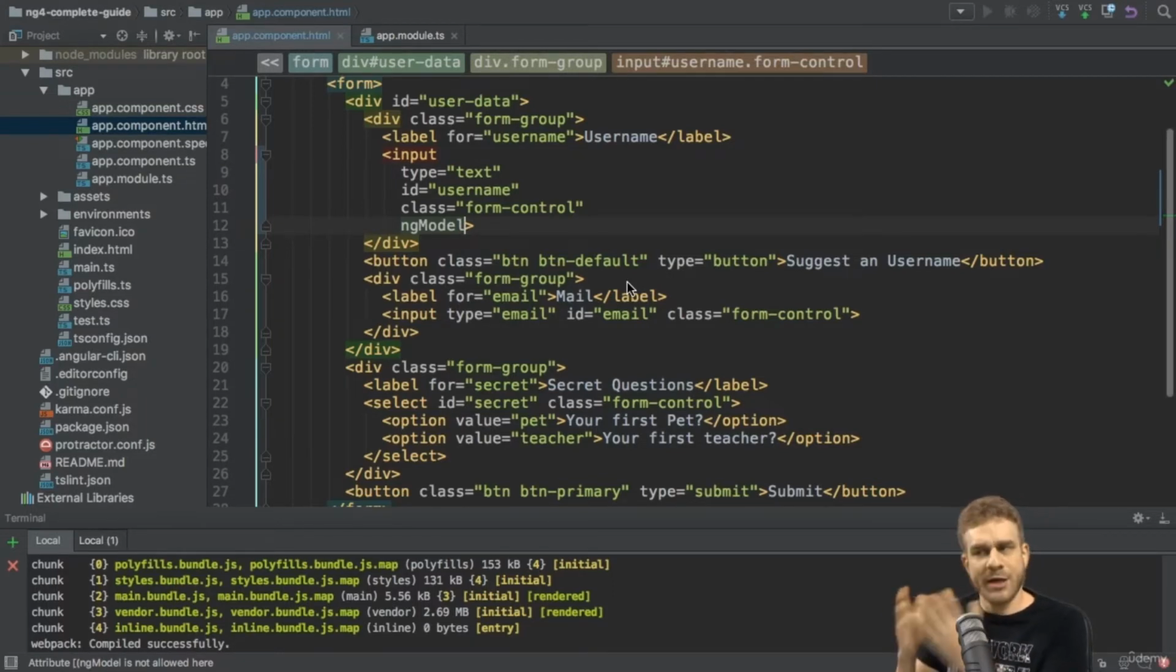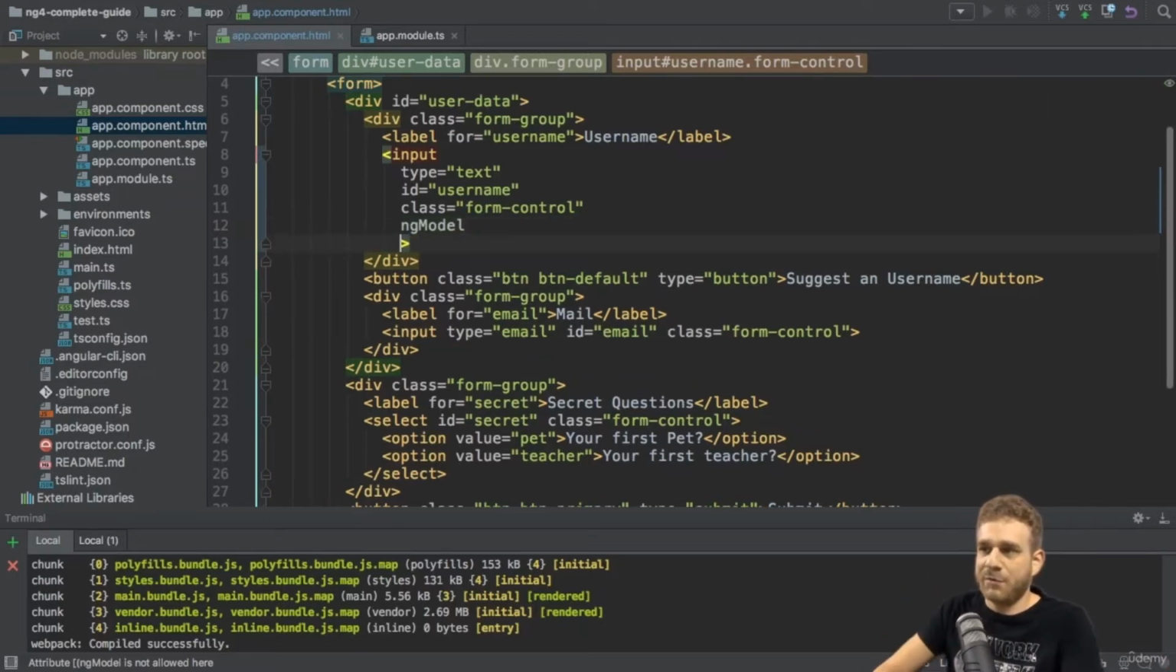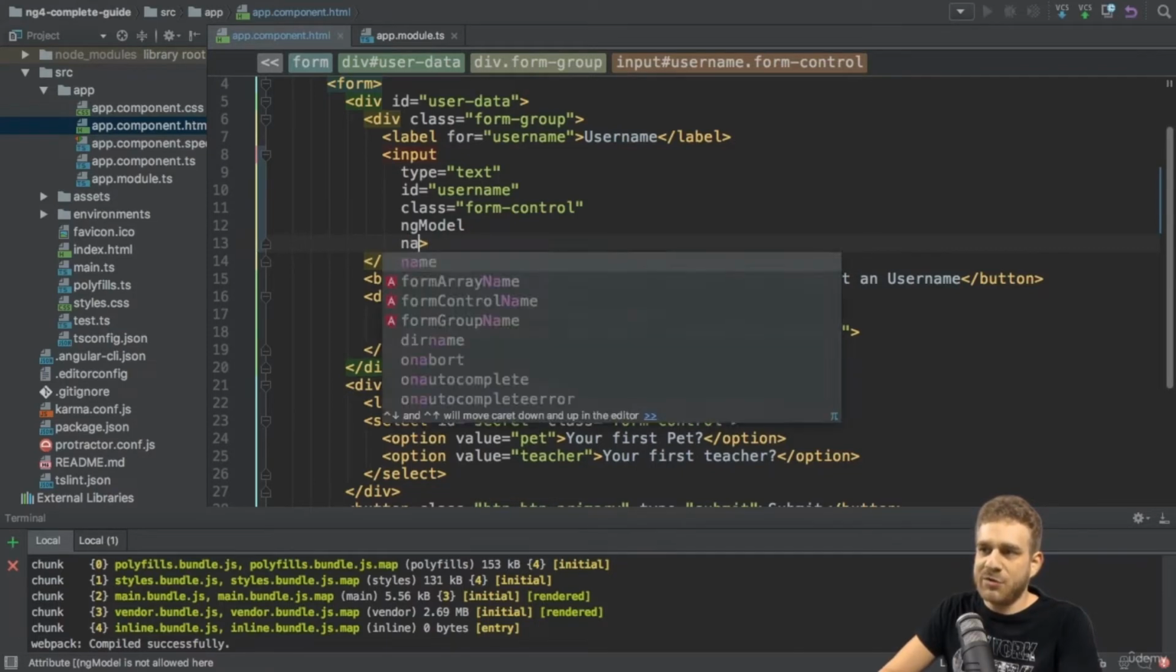Right now it would see, okay, this input should be part of the JavaScript object representation of this form. So whatever the user enters here as a value should be the value of this control. But what's the name of that control? We need to give that information to Angular, and we do this by adding the normal HTML attribute name.